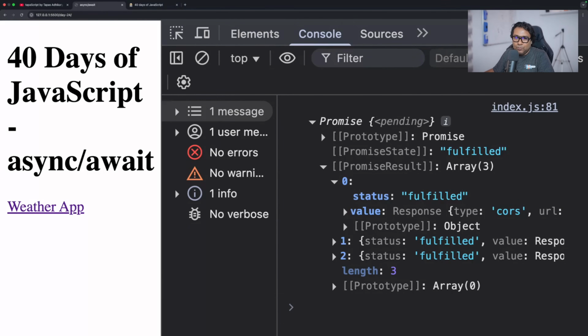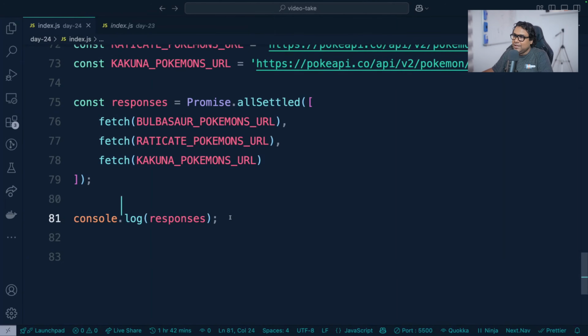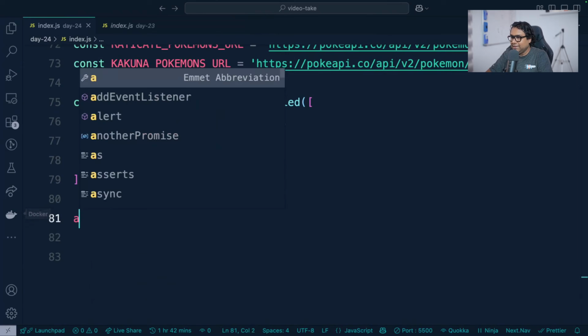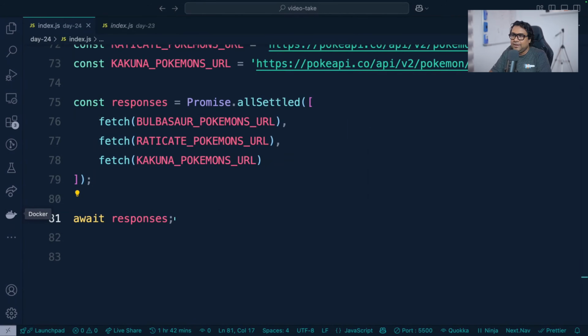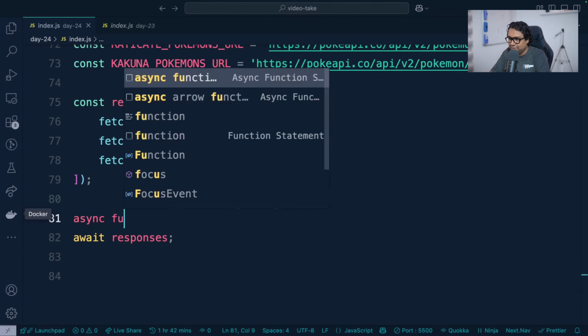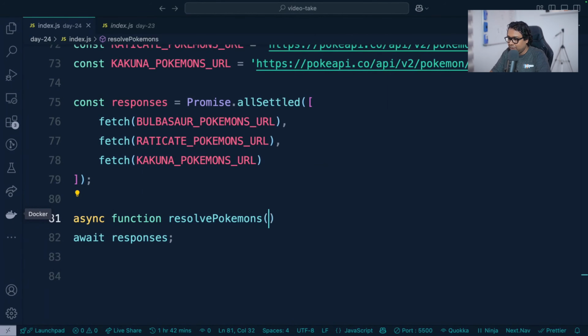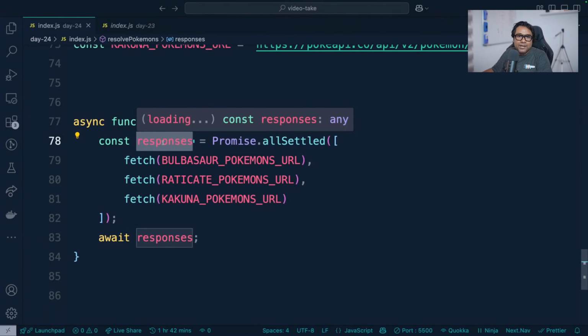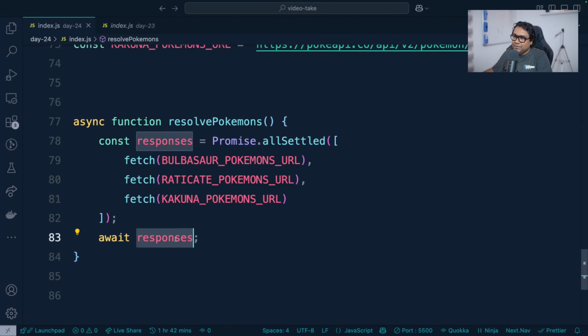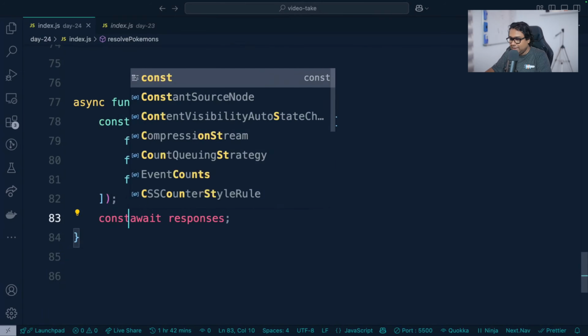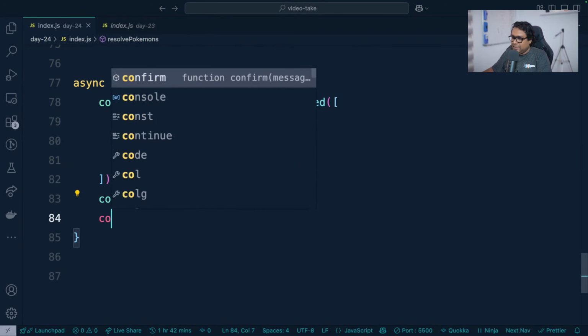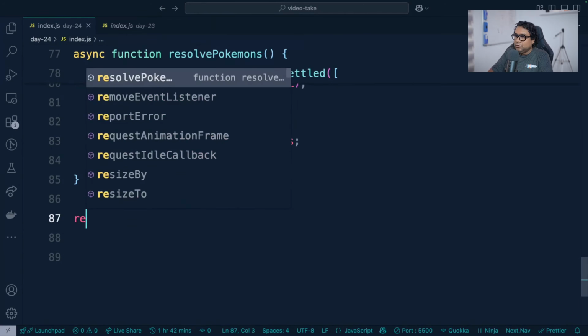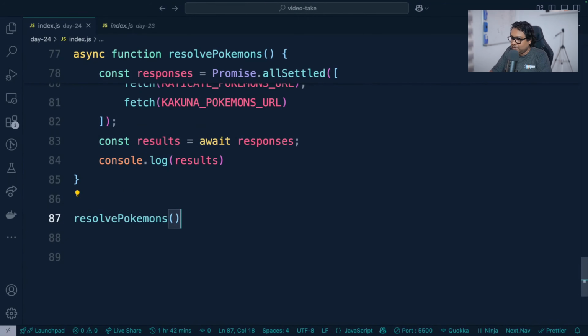So what does it mean? If I go to the code once more, if I have this response, I can pretty well do something like await this response and get the resolved value, isn't it? So I'll put this inside an async function for now, say resolvePokemons. First I got the responses. Responses is a promise, and then I'm using await responses to get the result back. So let's do const results and print this one instead. Now I have to call this function resolvePokemons.